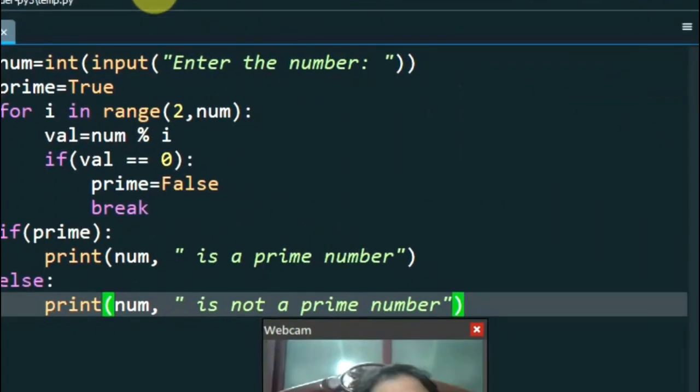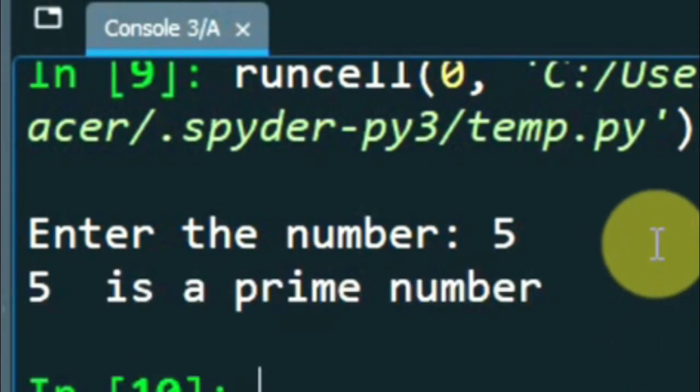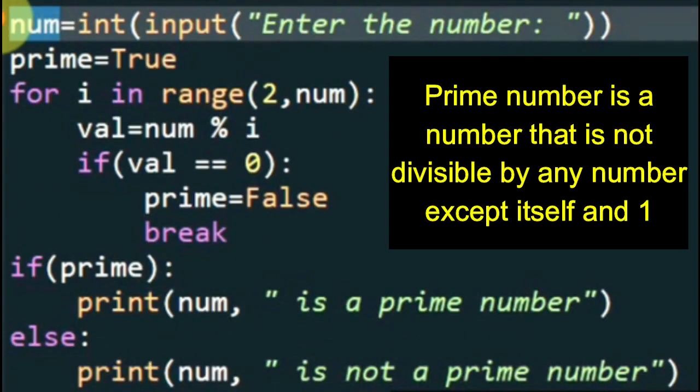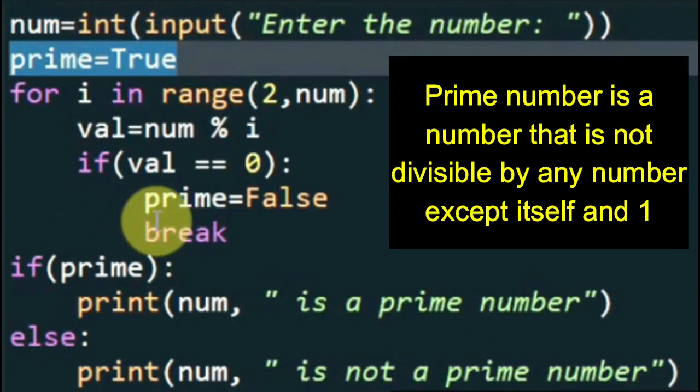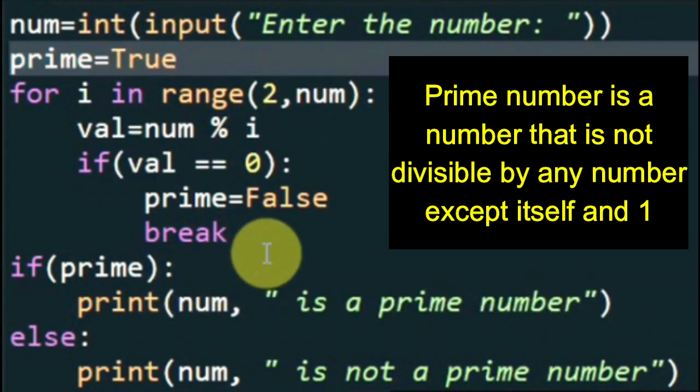I am running it. Enter a number. Say I enter 5. 5 is a prime number. How? Let's see. You entered 5. 5 is assigned to the num variable. You are making use of a Boolean variable prime. Remember, T has to be in capital. Be careful. So prime is a Boolean variable which is initially true.